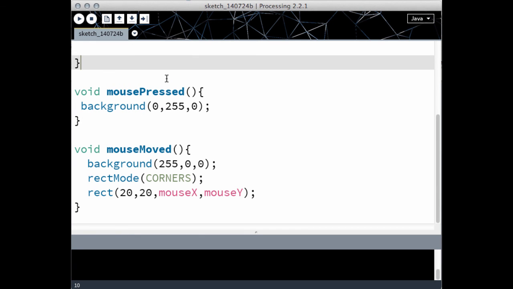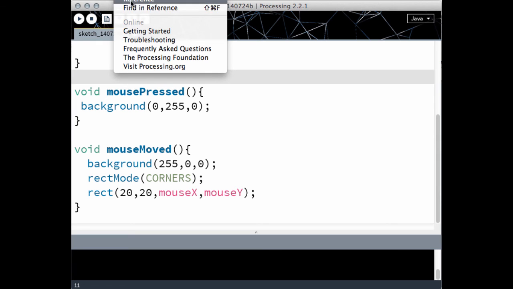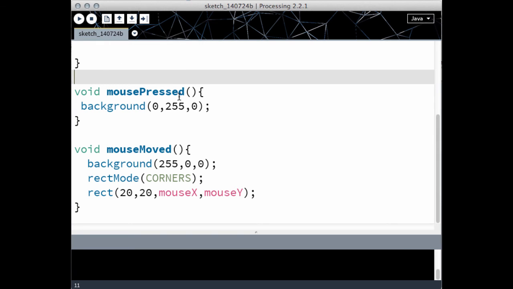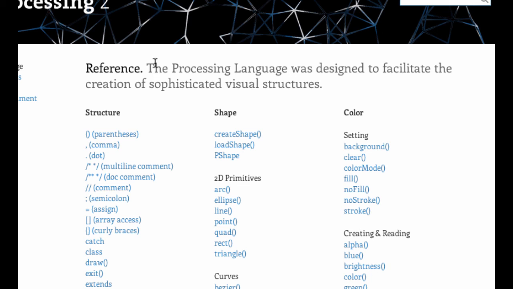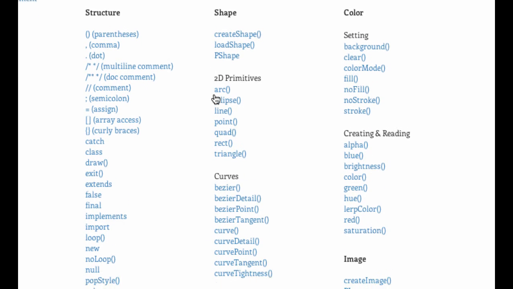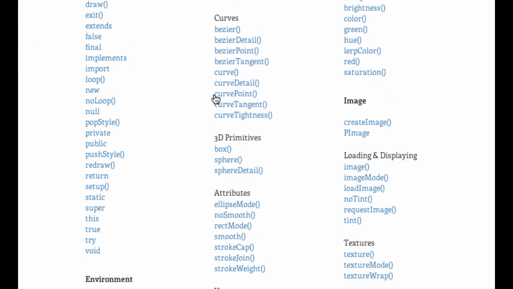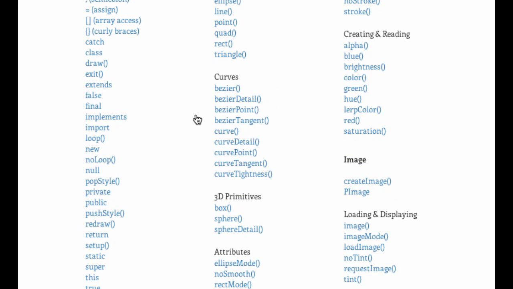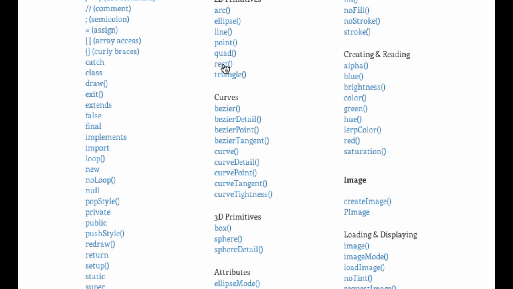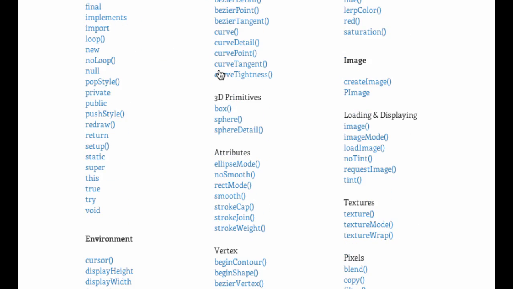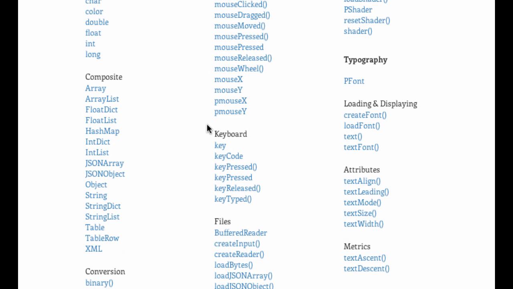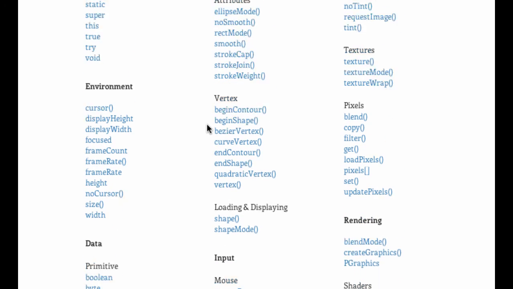Since we haven't covered everything, I invite you at the top of the screen, if you click on Help and click on Find in Reference, it will take you to a screen which will show you all the references. And what I would invite you to do is to look at these and see what you can do. Points, quads, rectangles, triangles, arcs, these are shapes. So I want you to draw a picture just so you get the idea of it, and then what we're going to do is we're going to embed our learning of logic inside this command of Processing.